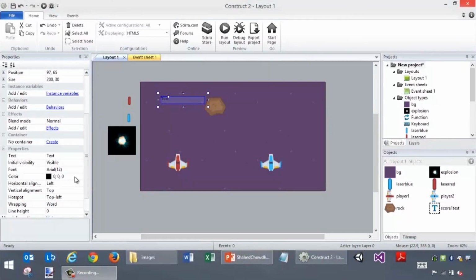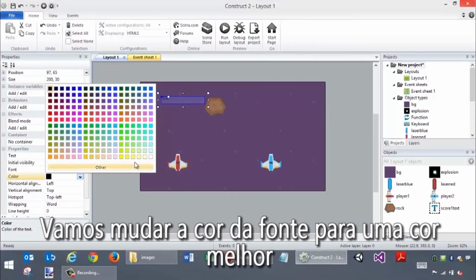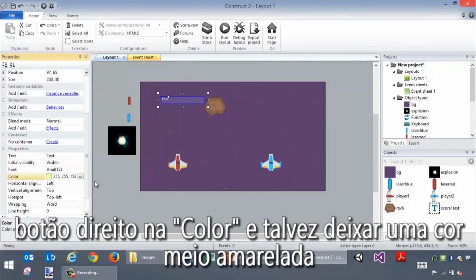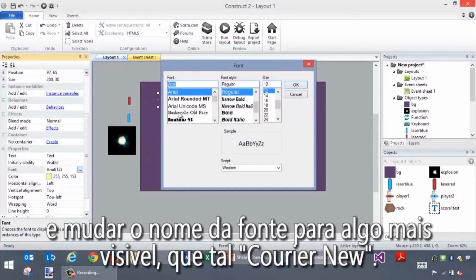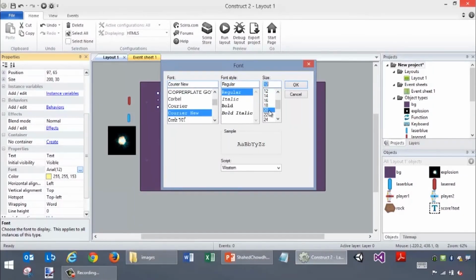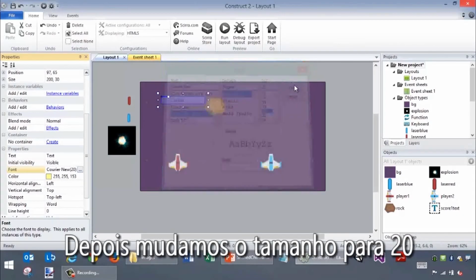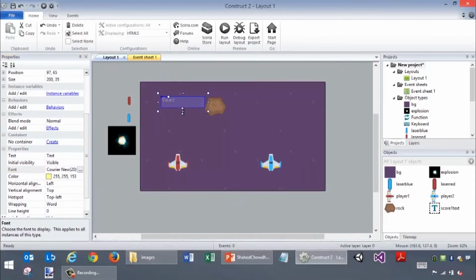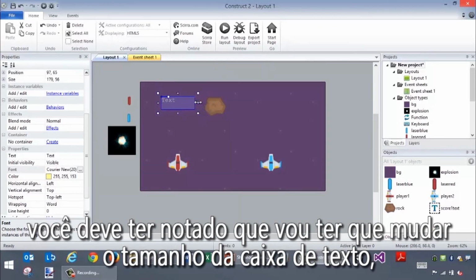Now let's change the font so it's a better color. If I click on the font color, change it to maybe a yellowish font, and change the font name to something that's more visible. How about Courier New? And then make it 0.20 for the size. So you'll notice that I might have to change the size of the box, but I can now change the text that appears on it.